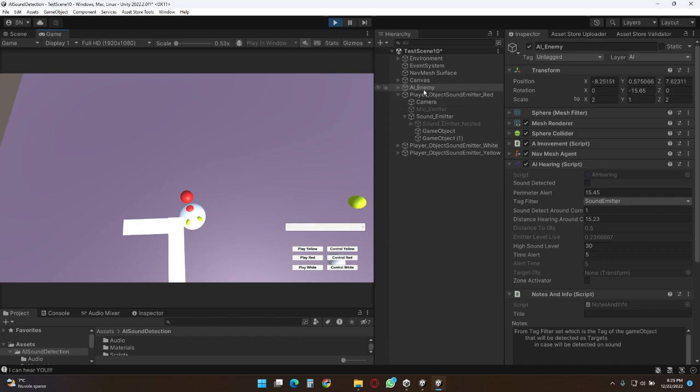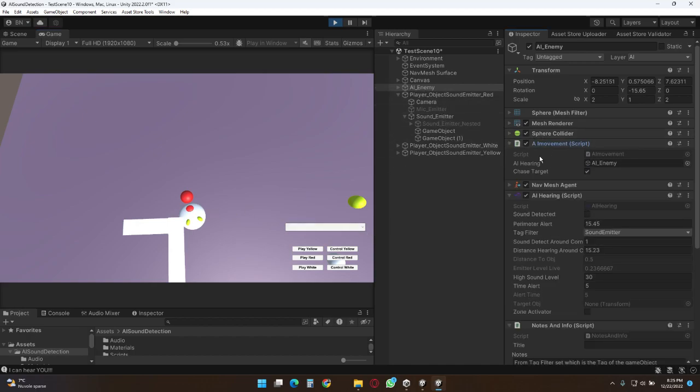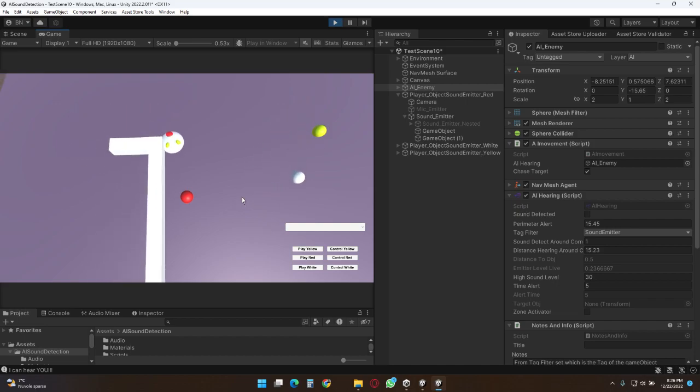The enemy is going to the target by a script I made, where it actually moves to the target when this bool is getting true, and moves to the position of target OBJ. But I'm very sure that you have a much more complex character controller on your AI. This is just for the purpose of the functionality of the AI sound detection. Once we are not detected, we are not chased anymore.